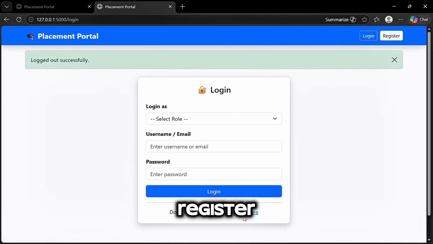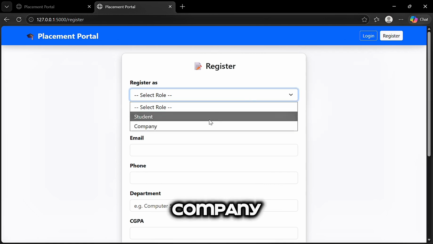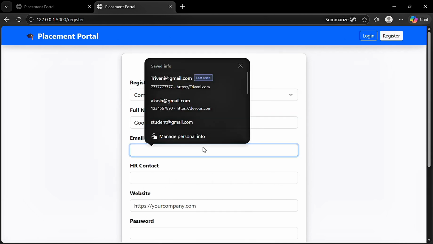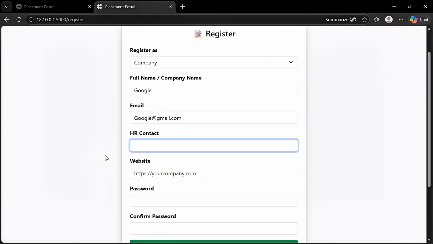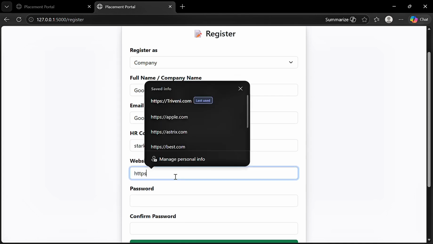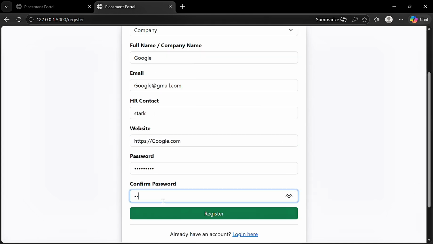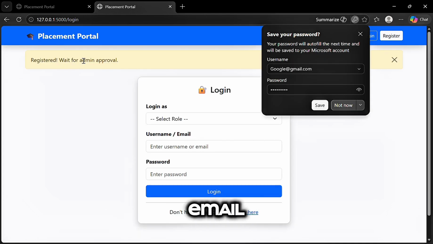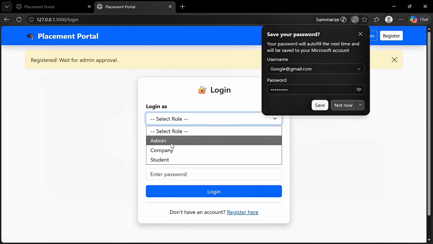Now register with the role company. The company registers with their name, email, HR contact, and website. After registration, the company must wait for admin approval before they can log in. Now log in as admin.